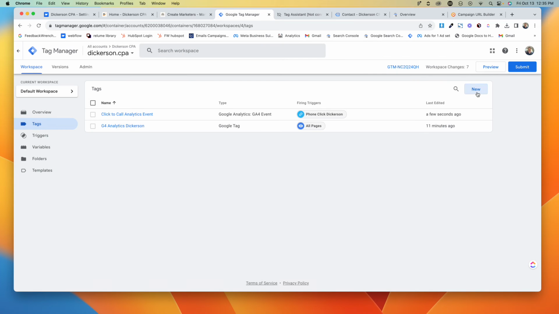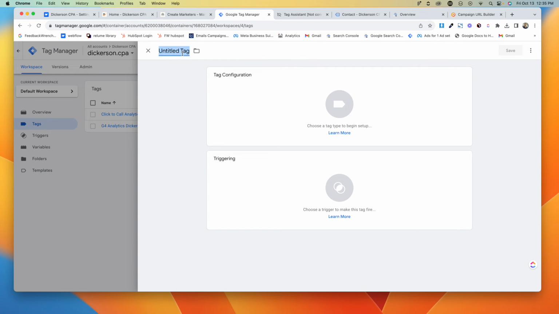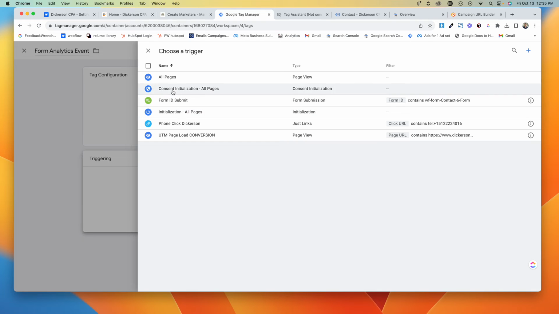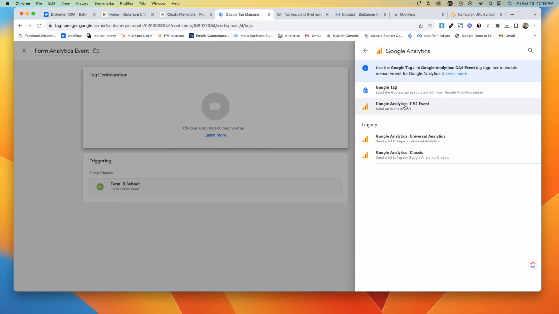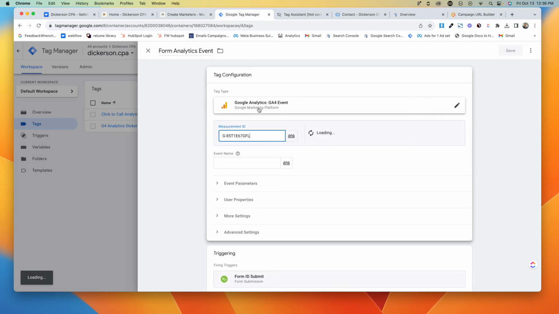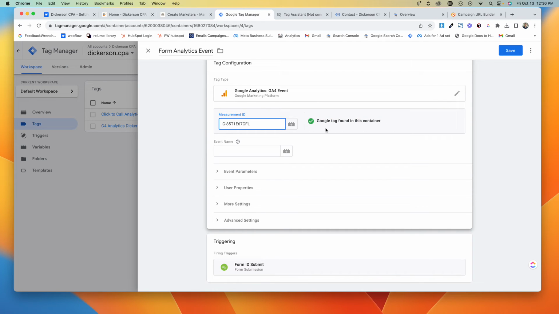Okay. I'm going to do the same thing for the form fill. So I'm going to go form analytics event. Triggering is the form ID. And the tag is Google Analytics G4 event. I'm going to hit paste. Boom. Now what we're going to do is create a name. So it's form submit Dickerson. I'm going to hit save.